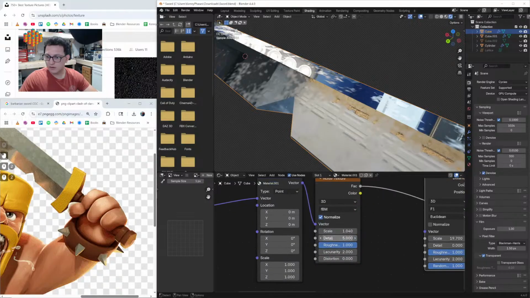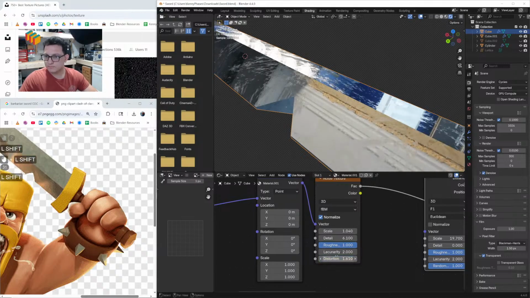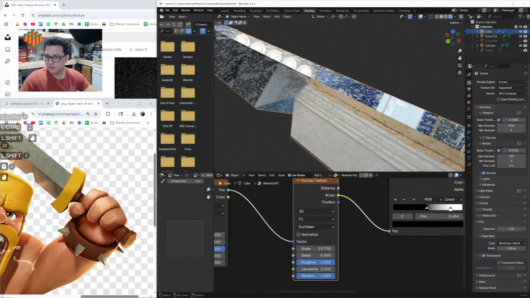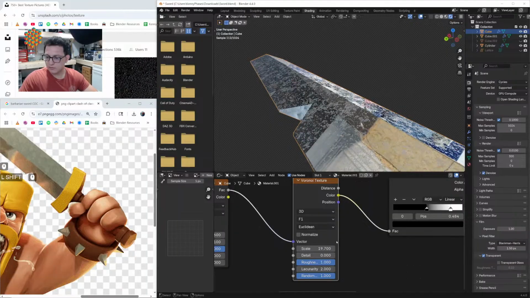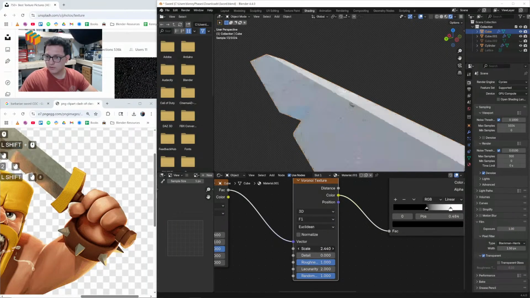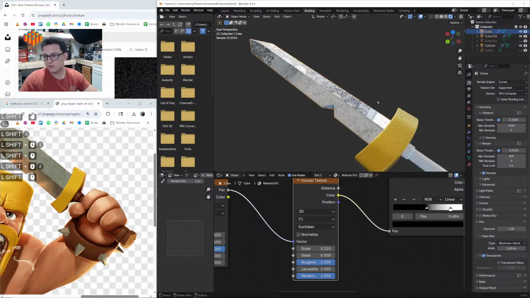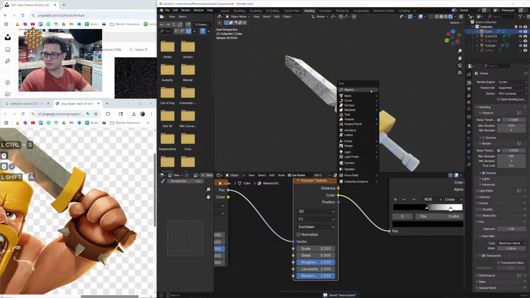I want the detail to be very high. Roughness to be high. I guess scale higher. That doesn't look terrible. Thoughts on that, guys? It's not terrible.